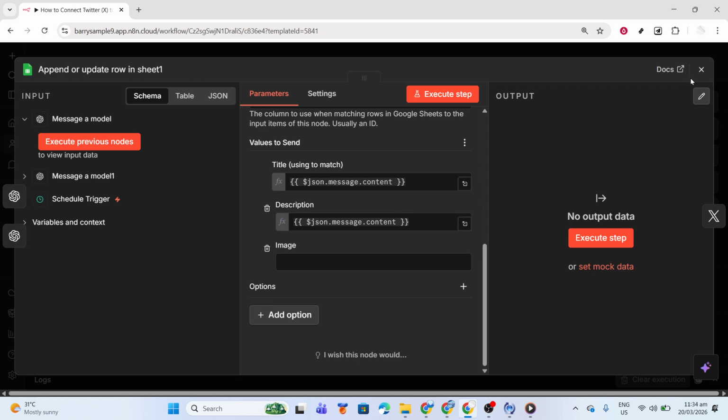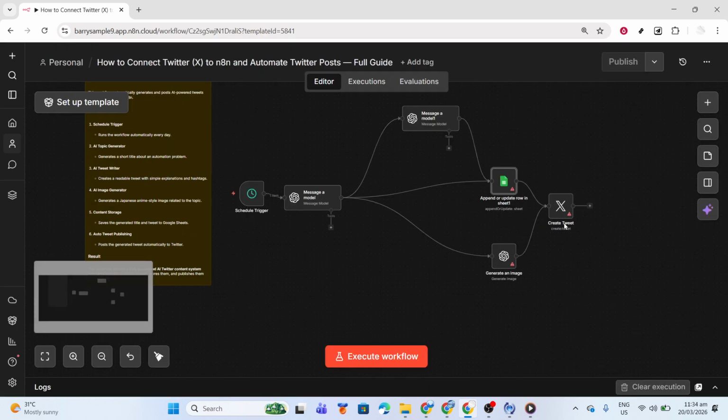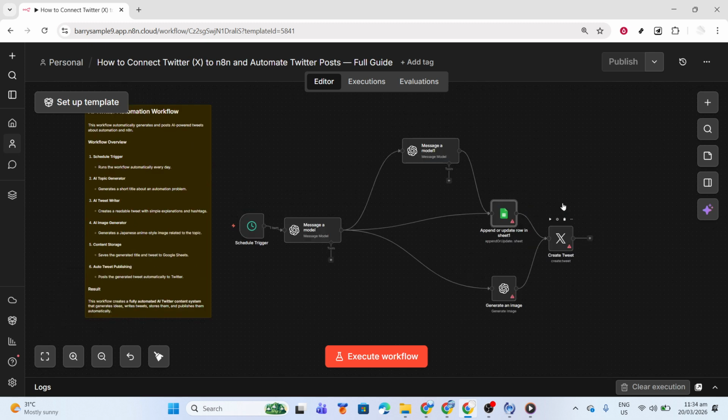Finally, the Create Tweet node publishes the tweet automatically using the AI-generated description. Once this node runs, your post goes live on Twitter. No manual action needed. Keep an eye on your n8n execution logs to verify success and iterate on prompts over time. With this setup, you'll build a reliable, daily content engine powered by AI.